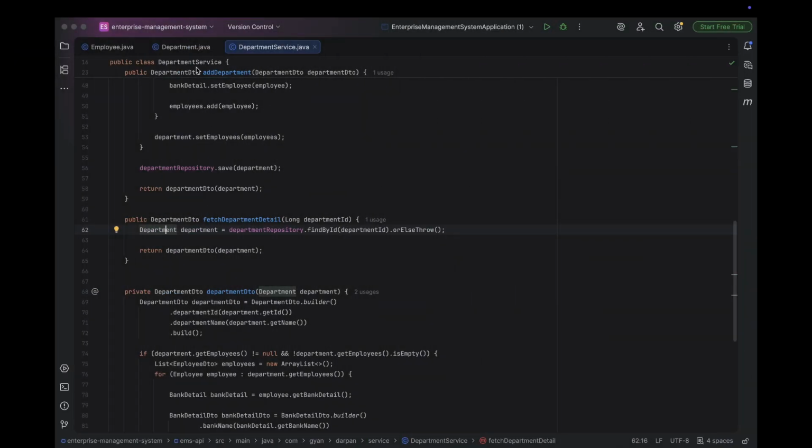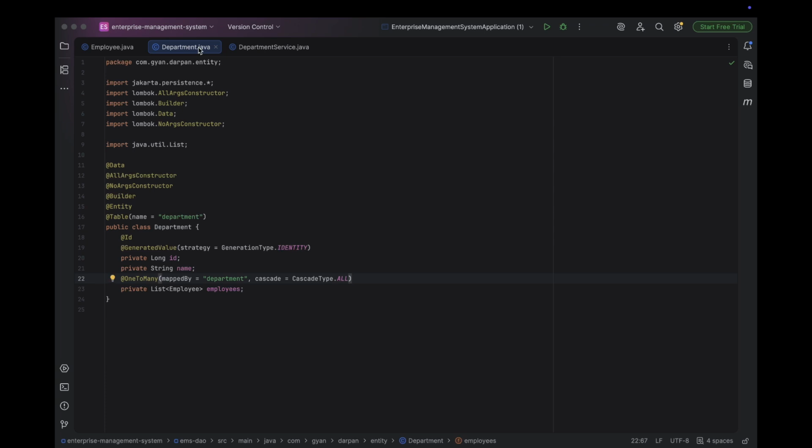Alright, let's get into the code. We are going to make a change inside our department entity. Now look at the screen carefully. Here in the department entity, we have our employees list with the @OneToMany annotation. But right now, we have not specified any fetch type. We left it as default. So here is something very important.